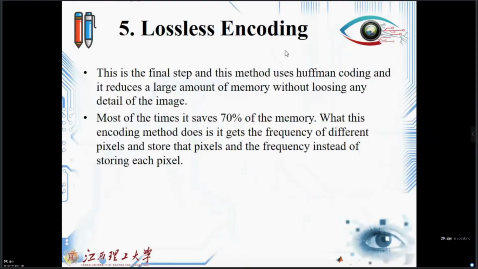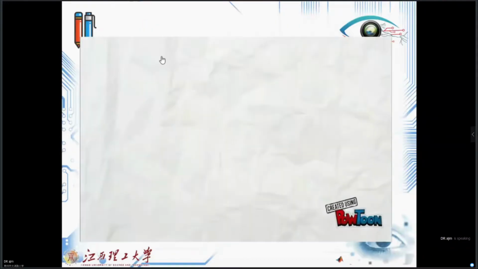What this encoding method does is get the frequency of different pixels and store that pixel and frequency instead of storing each pixel. It means that we work with the frequency of the non-visible part.